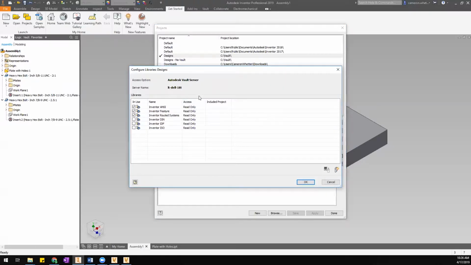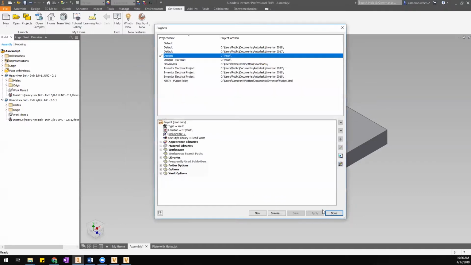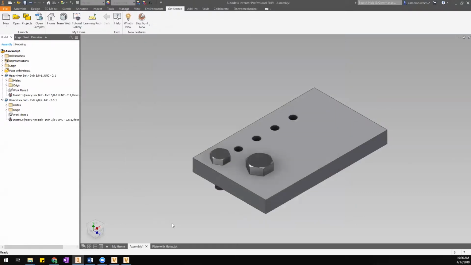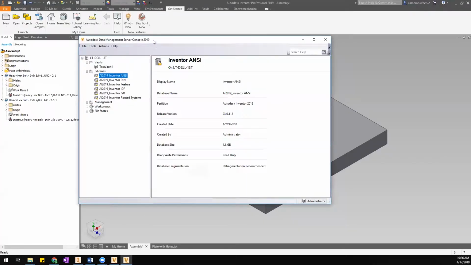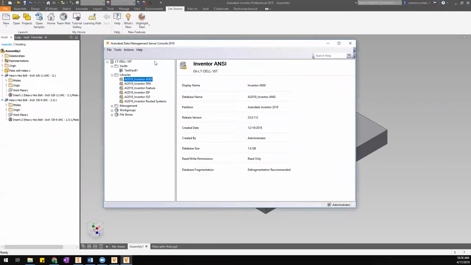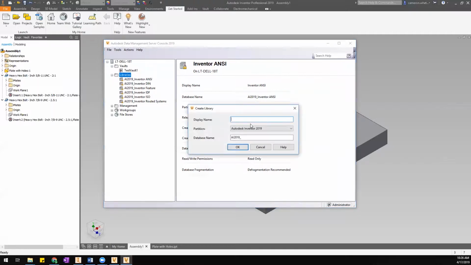Since I've got it set to Vault right now, we'll start with that. I'll show you how to create it with Vault. What you want to do is you actually have to go to your Vault server and open up the ADMS console. So you will need Vault Administrator to do this. But you basically come into Libraries, you right-click on Libraries and create library, and give it a name.